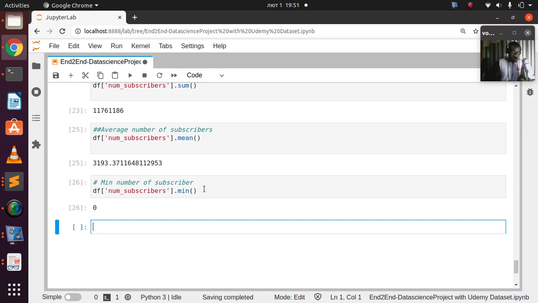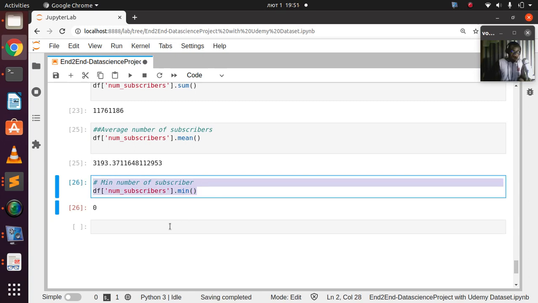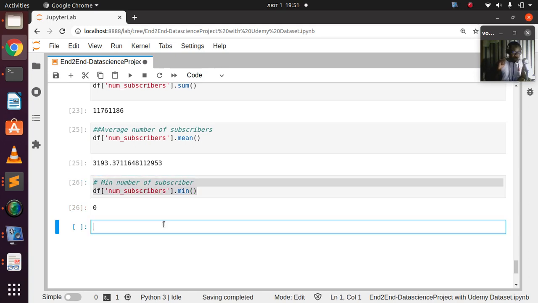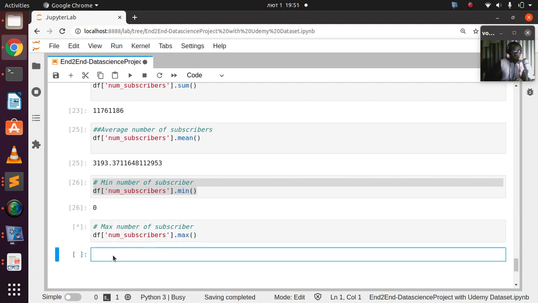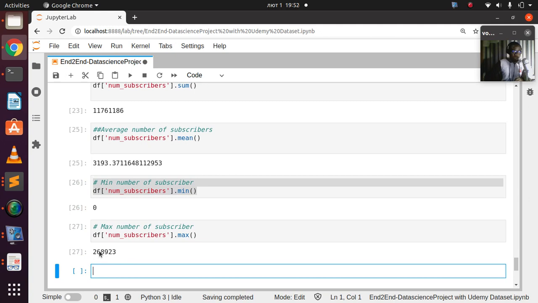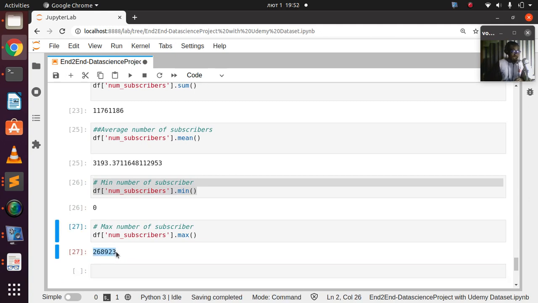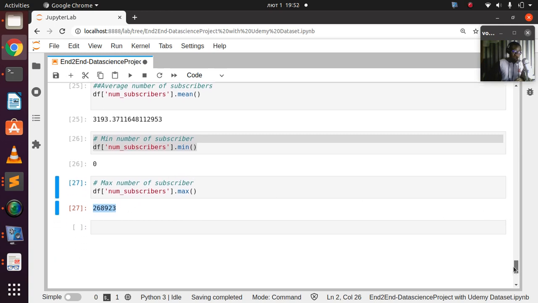You can also do the same thing for the maximum number of subscribers, not of courses. If I change it from min to max, you can get the maximum. So this is the maximum number of subscribers. So we can actually check for the particular course that has the maximum number of subscribers. You can actually check for it.